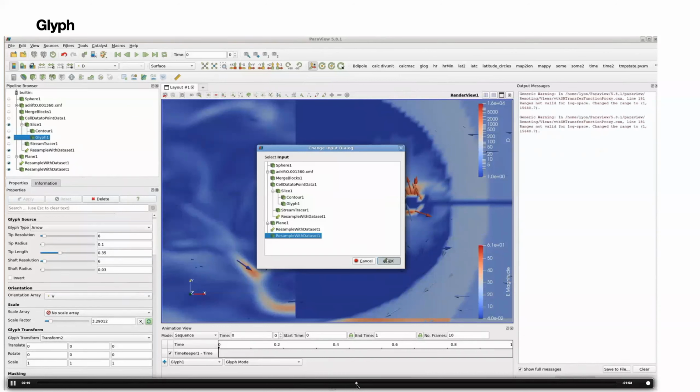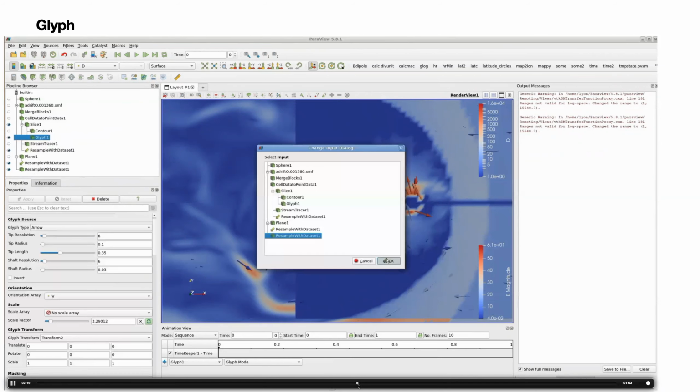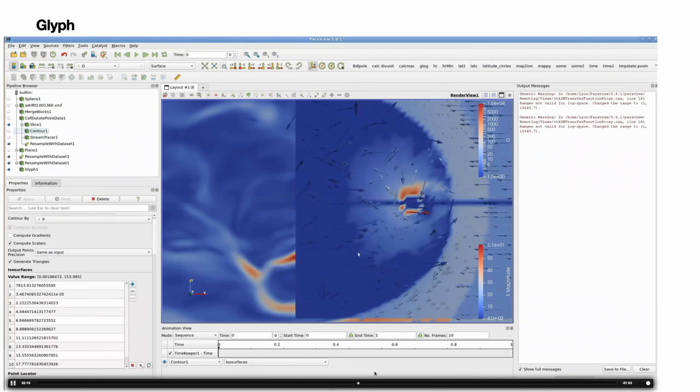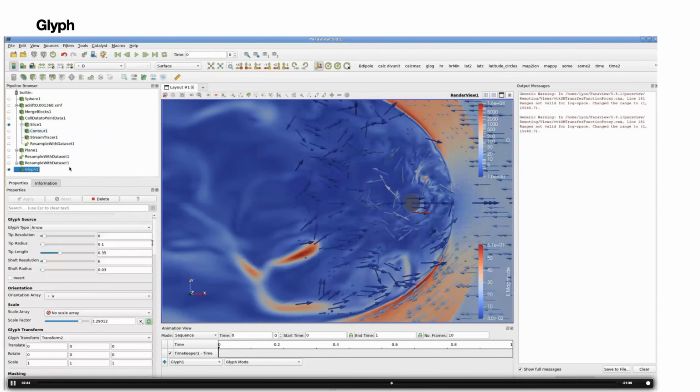Now I want to have, you can see the glyph is connected to slice, which is not where I want it. I want it to be connected to the points in the plane. So now what I do is change the input. So now it's getting it from resample, from the plane resampled.